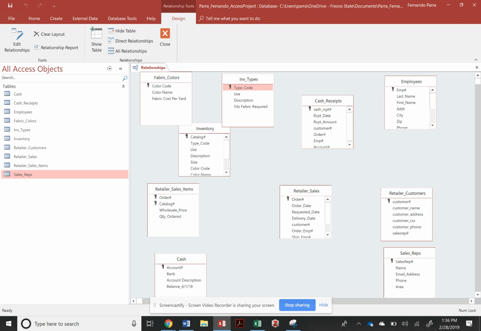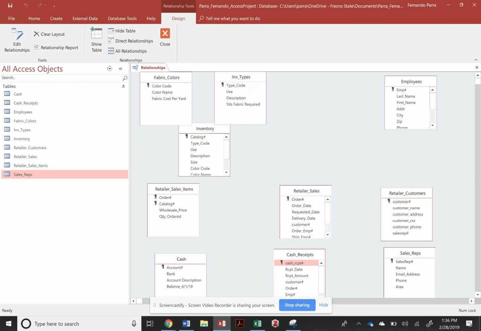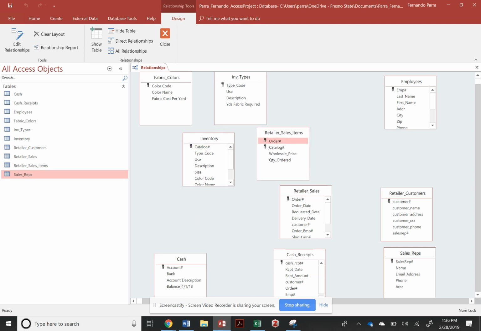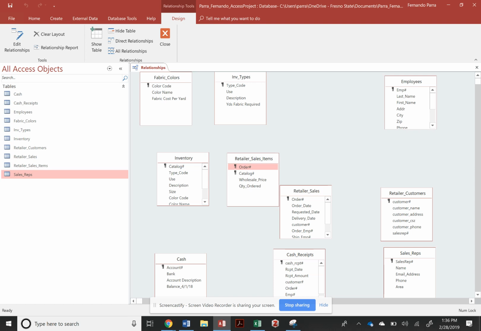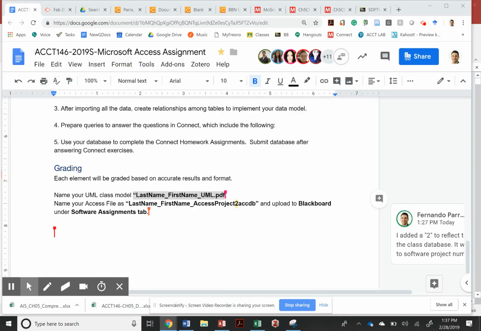Inventory types, inventory. Cash receipts goes all the way down. So let me bring this down a little bit. And this was the table that is in between retailer sales and inventory, right? So this retailer sales items happens to be in between those two. All right, so 3, 7, 10 items. How many relationships do we have?